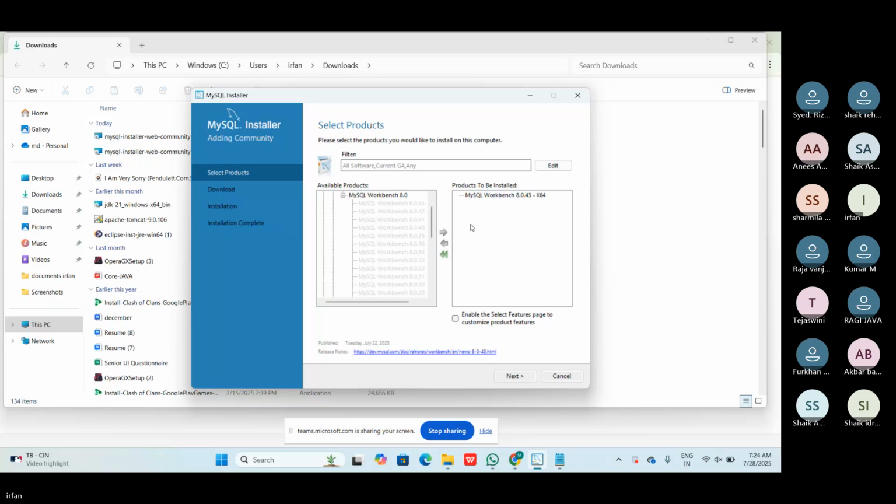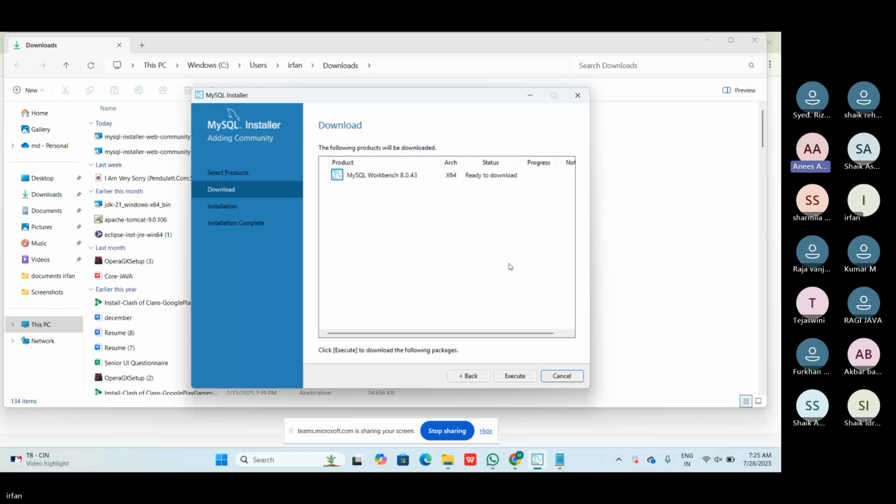Got it? So now you selected it, right? Now say next. This is a client. I'm repeating it: MySQL Workbench is a client. Okay, now execute.